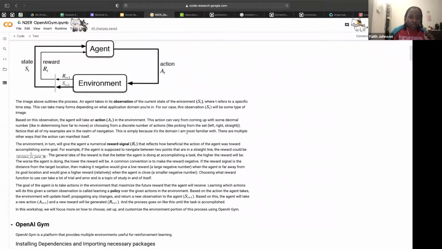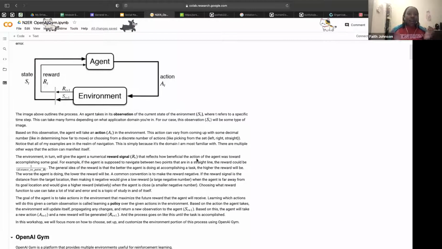Let's see, what else? So I guess there's a lot of work in reinforcement learning about what type of reward to give your agent. So there's positive reinforcement or negative reinforcement types of things. But the overall goal of the agent is to learn a policy over states and actions that gives it the highest amount of reward in the environment.